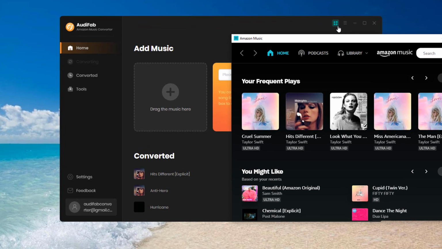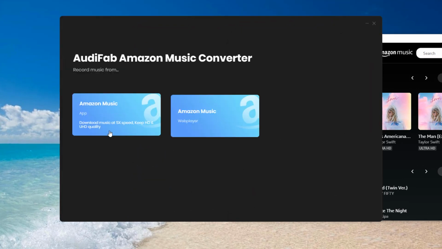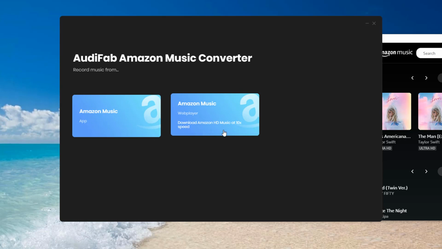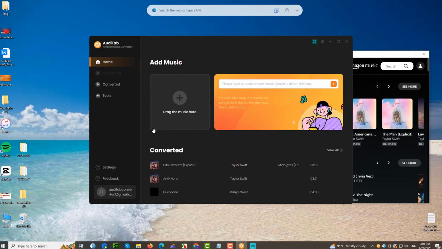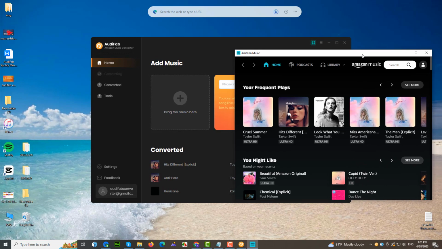Click the top right icon, you will see two conversion modes, Amazon Music App and Amazon Music Web Player. In this video, we will focus on the Amazon Music App mode, which needs you to install the Amazon Music App on your computer. This mode allows you to convert songs at 5x speed with HD and UHD audio quality. Next video, we will show how to use the Amazon Music Web Player mode, which can convert songs at 10x speed. Now, let's switch to the Amazon Music App mode.